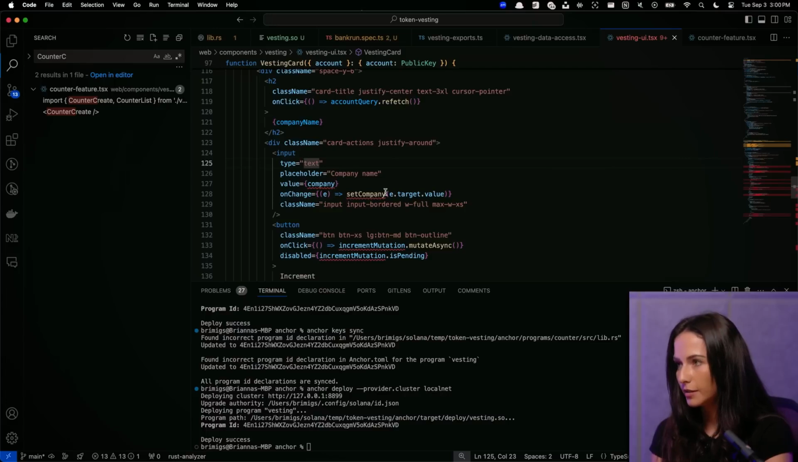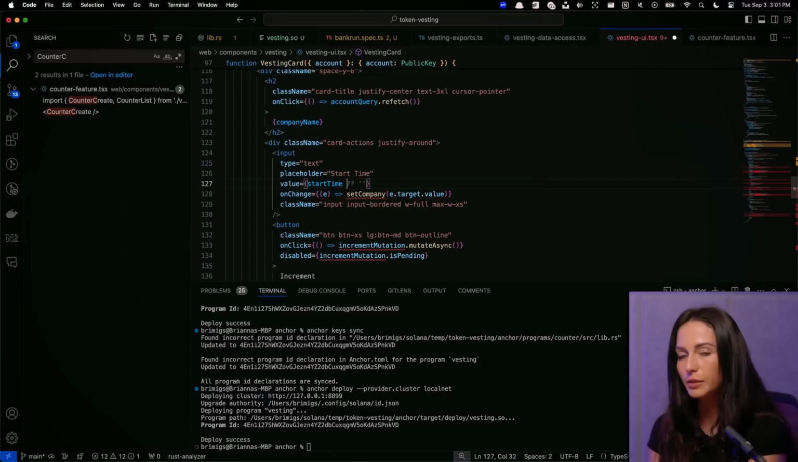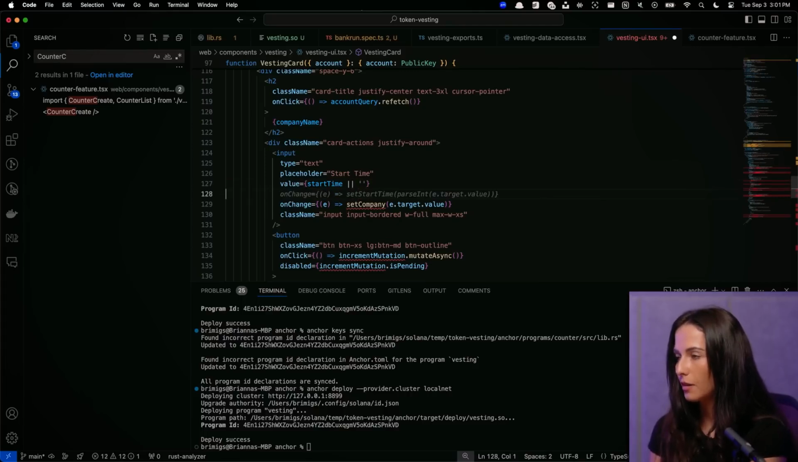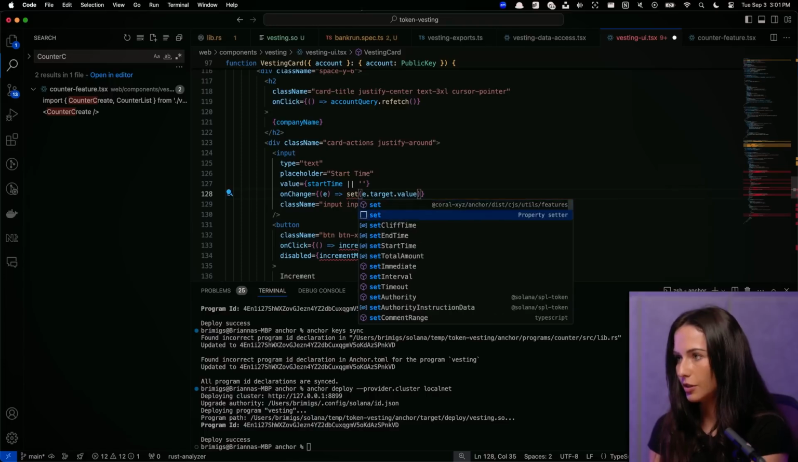And this will be text. We're going to set this as start time. The value will be start time. And now we want the start time placeholder to show. So because of that, we're just going to do this. Okay. And now we have the value on change. It's going to set the start time.